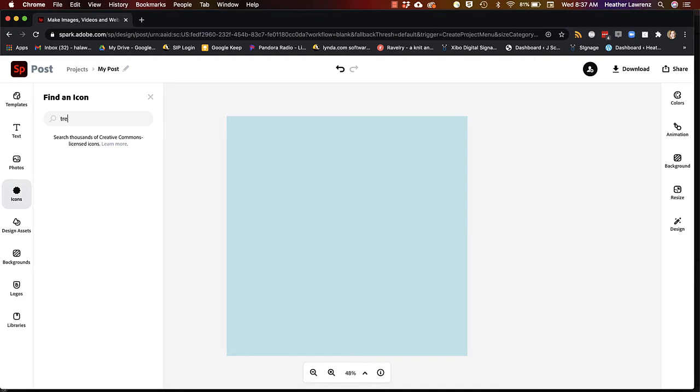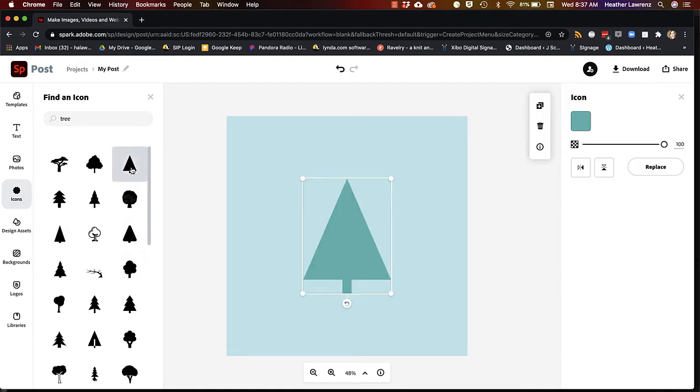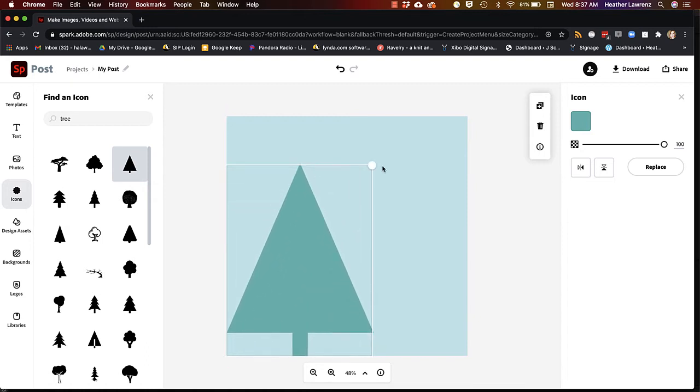So with icons, I can search for different topics. Again, Creative Commons. So I'm looking at some tree shapes here, and I kind of like this one, so let's put that one in. I even like the color it pulled. So notice it's pulling colors from our color palette. I'm just going to make that a little bit larger. I like that. And then let's add some snowflakes.